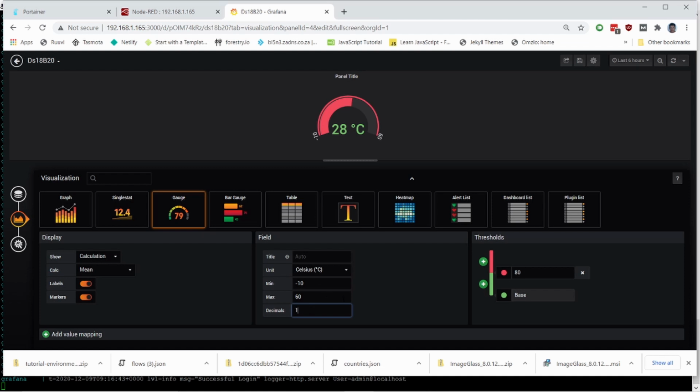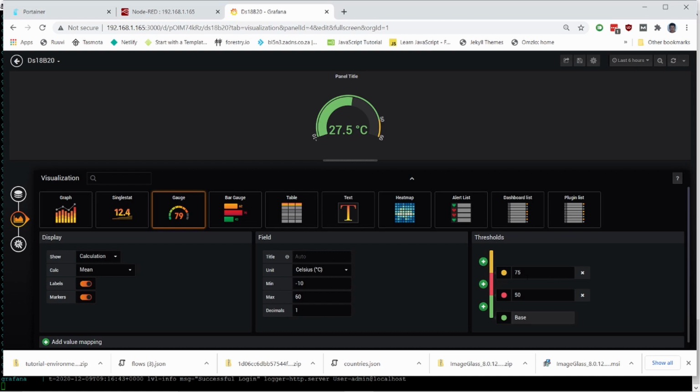And then once you've done that, they've got 80 as the red, so we can maybe make it anything above 50 is red, and then you add another one here, so we can put now anything above say 30 is orange. And then that's it. You can see now we sit in the green. When it gets between 30 and 50, it'll be orange.